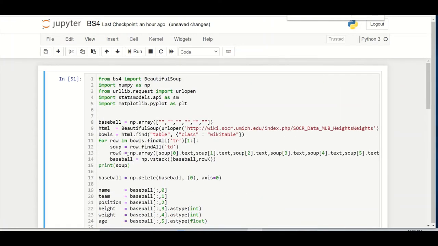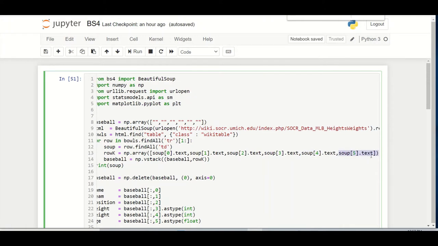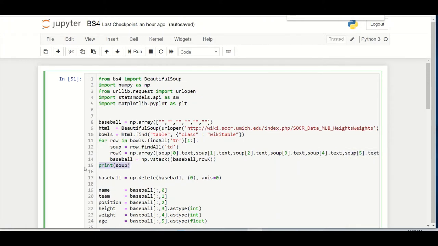Well, the next line right here gets rid of the HTML code. It converts the thing in column zero of the row to text. So this strips away the HTML code from that very first soup, the soup in the first bowl. This strips away the HTML code in the second bowl of soup in that particular row, right? This strips away the HTML code in that third bowl of soup, etc., etc., right? Okay, so now let's get rid of print soup.